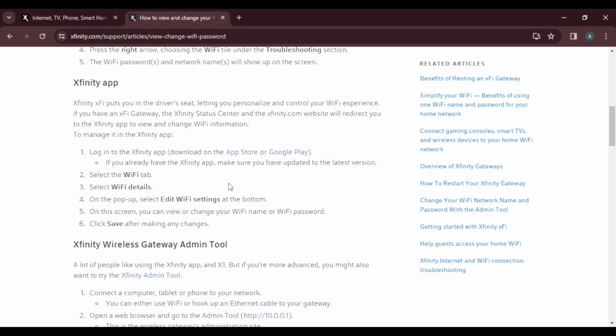And once you click on the Wi-Fi tab, go ahead and click on Wi-Fi details. Once you click on Wi-Fi details, you're going to see a pop-up that says edit Wi-Fi settings at the bottom of your screen. So click on edit Wi-Fi settings. And after you do that, on the screen, you can view or change your Wi-Fi name or your Wi-Fi password. Once you click on edit Wi-Fi settings, go ahead and click Wi-Fi name and change your Wi-Fi name or your Wi-Fi password. In this sense, we're changing just the name.